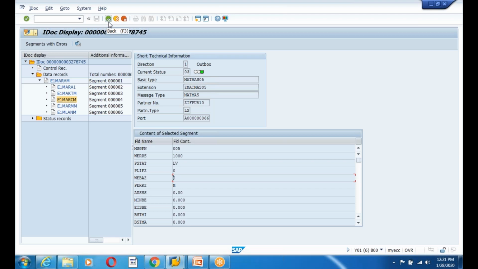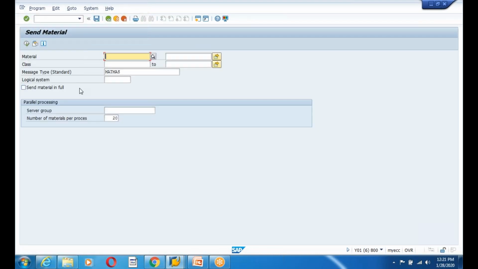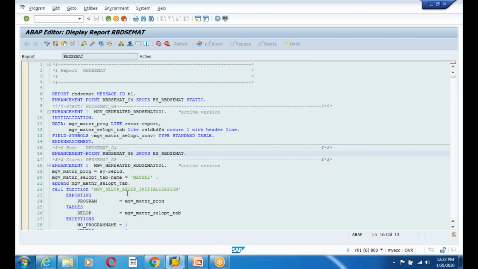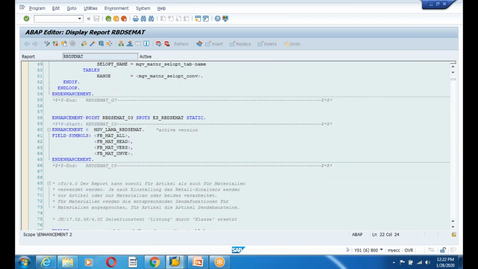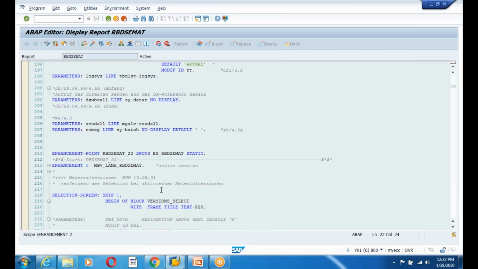So where can you do that? Maybe I go to this program. In BD10, you are generating an IDoc, right? So in this program, they are definitely doing some mapping. The segment mapping, they are doing it in the BD10. So go to the program RBDSEMAT. This is the program, and in this program, see where they are doing the data record mapping.